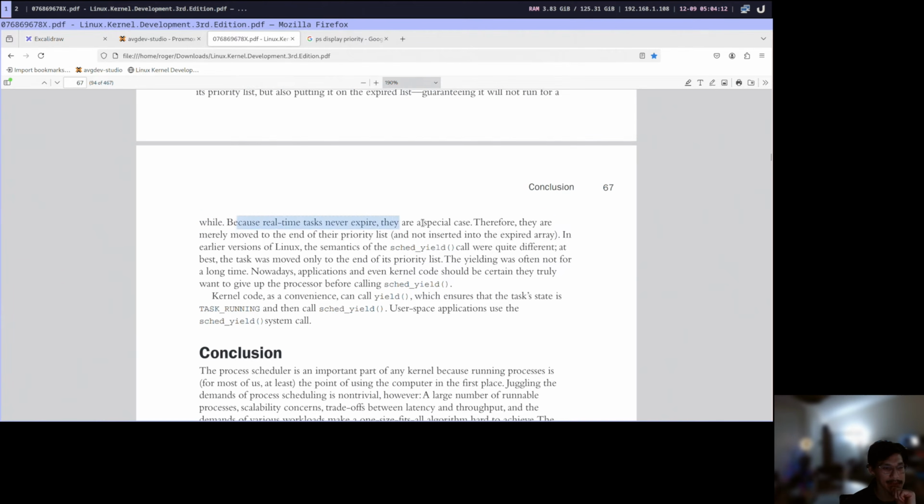Because real-time tasks never expire, they are a special case. Therefore, they are merely moved to the end of their priority list and not inserted into the expired array. In earlier versions of Linux, the semantics of the sched_yield call were quite different.